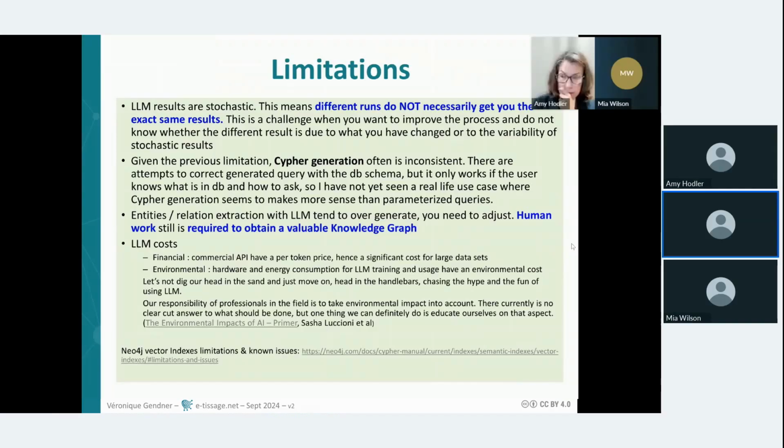And Sasha Luccioni, who's at Hugging Face, works on the environmental impact of AI, and she recently published an article that really gives a starting point on that question.